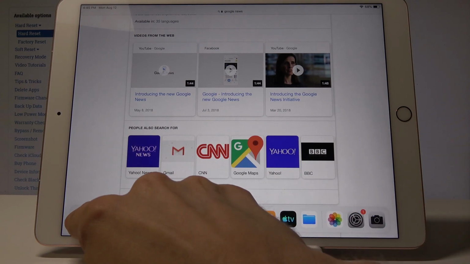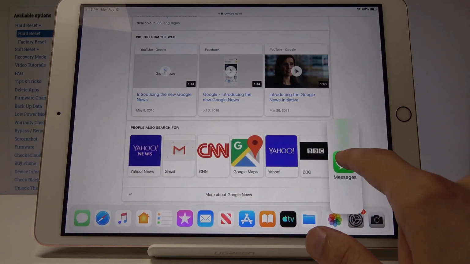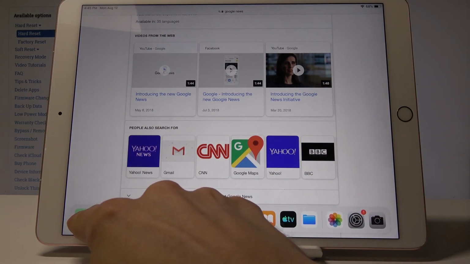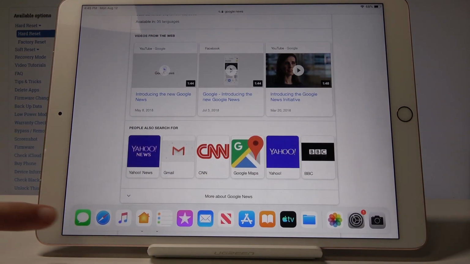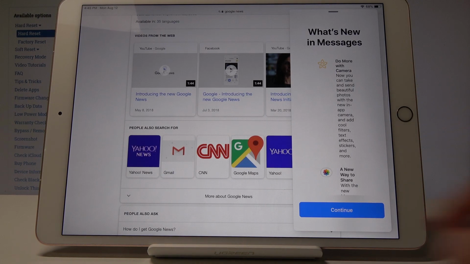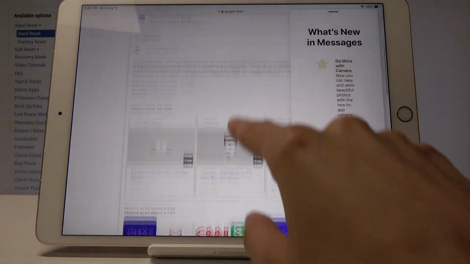So for instance, I'm going to take Messages, and all I can do is grab it, and as you can see, it becomes a little transparent. Let me try to show it on camera better. It becomes transparent, and I can just drag it and drop it like so. And from here I can view whatever I'm viewing here.